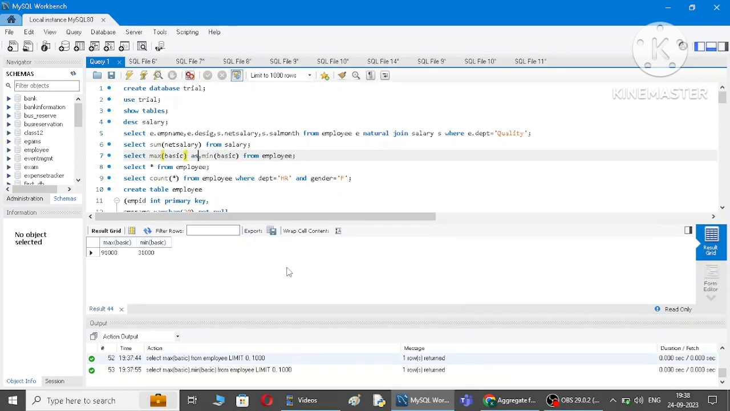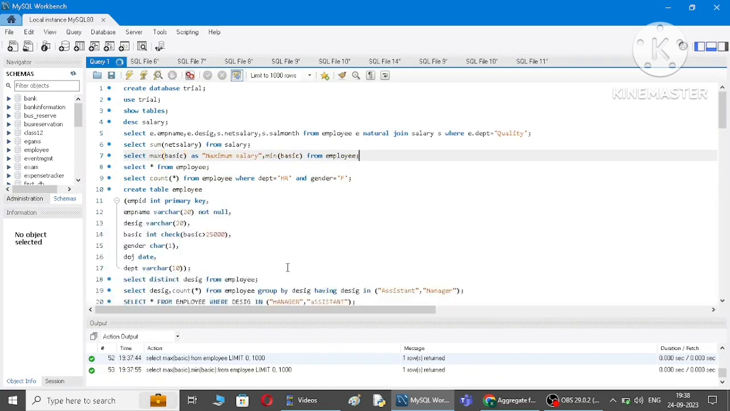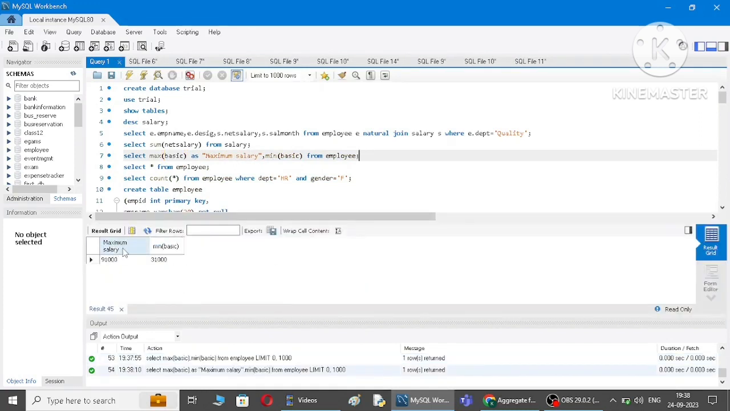So look at the headings, max of basic, min of basic. If you want to change the caption, you can use the alias name, that is the as keyword, maximum salary. So look at the heading, it's changed to maximum salary. Max of basic as maximum salary, min of basic as minimum salary, right? So this is how you use the aggregate functions.